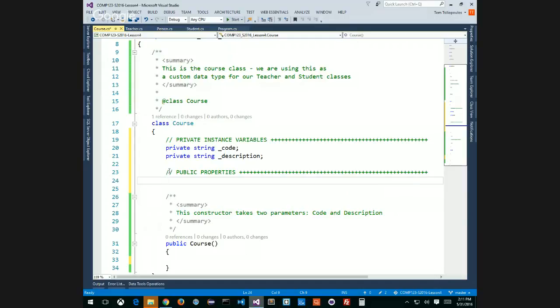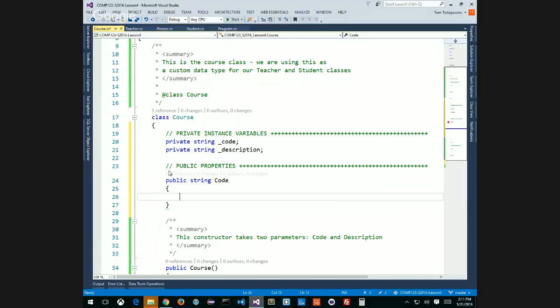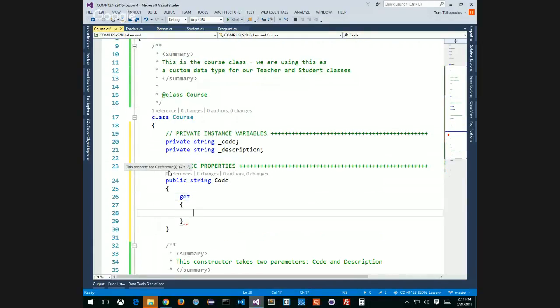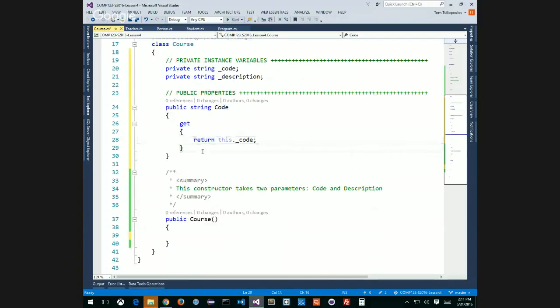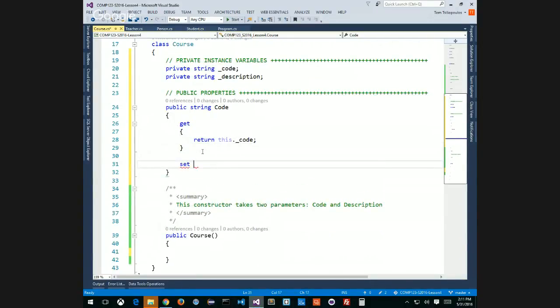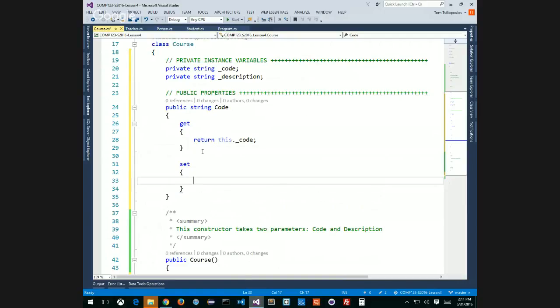And we'll do something like this. We'll say public string, and we'll call the first one code. And we'll have a getter, which returns this dot underscore code. Right? And we'll have a setter that basically takes this dot underscore code and assigns a value to it.